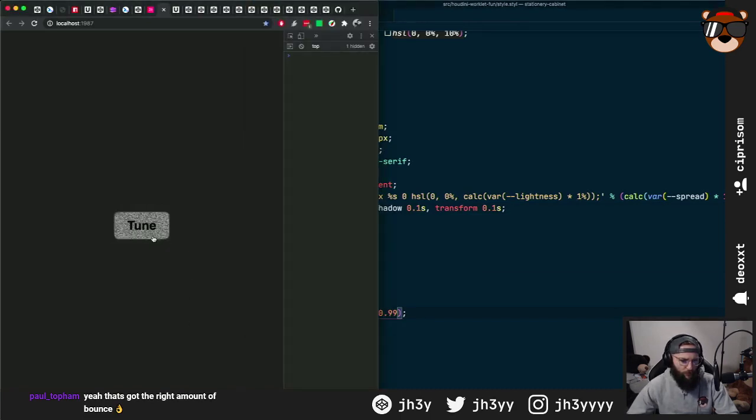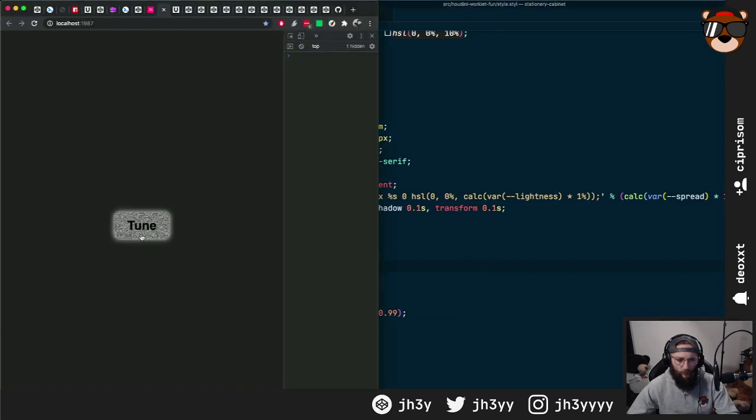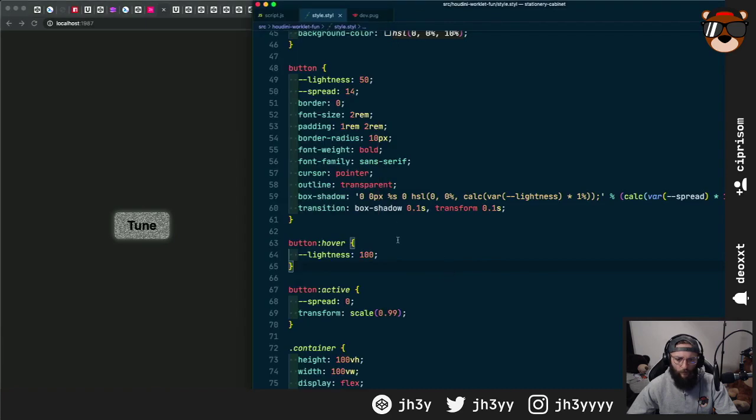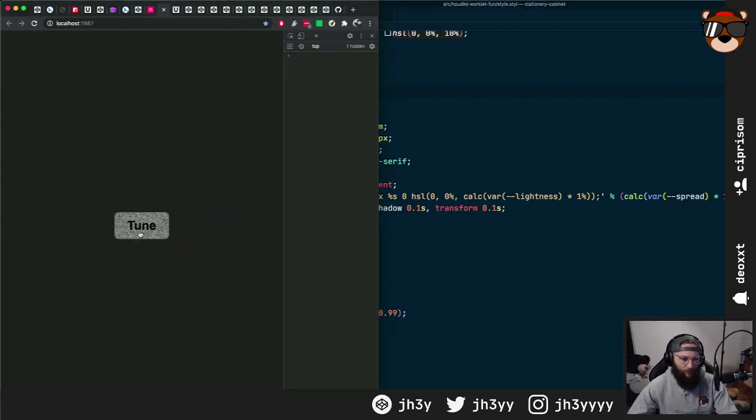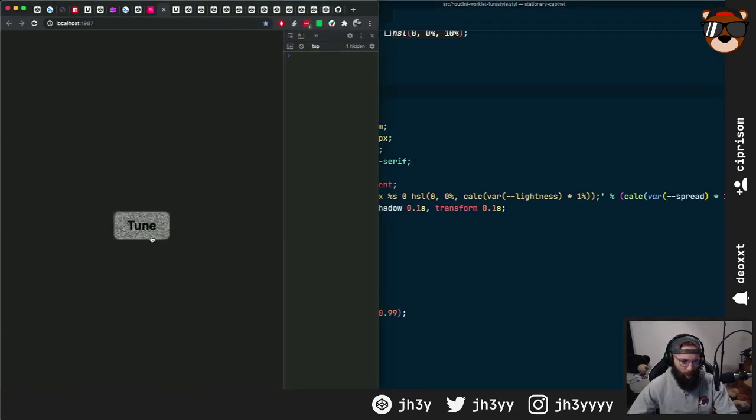I feel like the scale must be just because the border's so big. It looks like it's just the box shadow that makes all the difference. Because if I change the spread, well, 109, it's going to look wild. That looks crazy. Take it down to like 10.